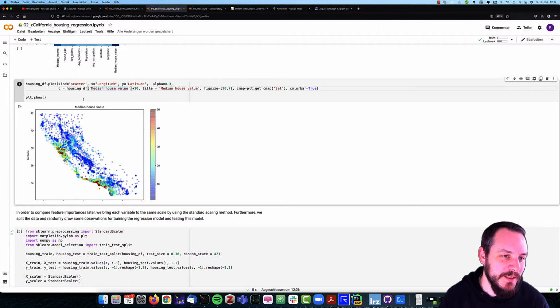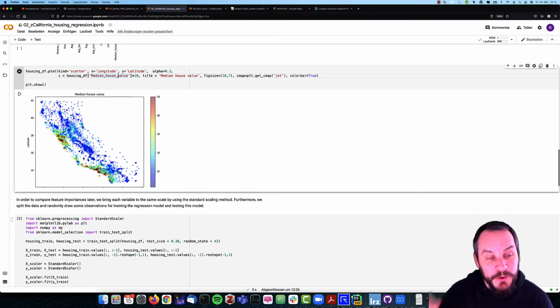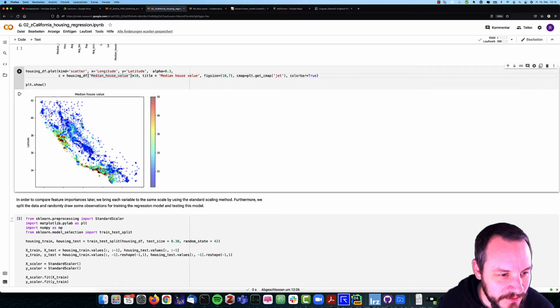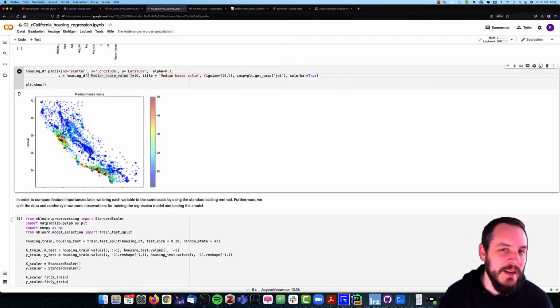So yeah, this is really very specific for this data set, but I think it really shows you what we will find out in a minute, that of course the location of the house is very much what mainly drives its price.